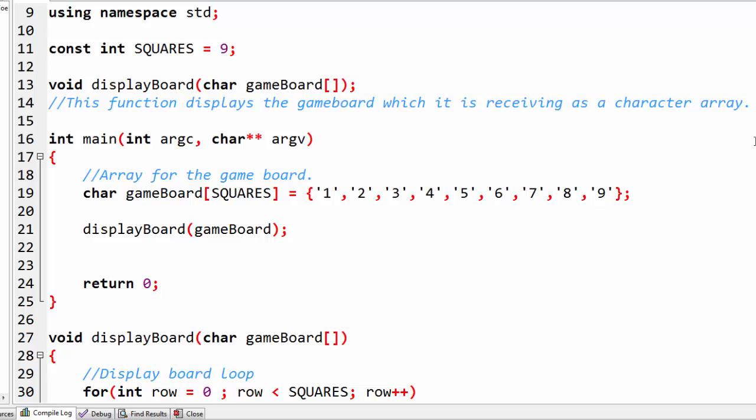Alright, the next step, I believe, is, since the user is X and he's always playing, I want to try to create a function that allows the user to pick one of those 9 squares and it should place an X character in that array, and then we'll display the game board again. Okay, so I'm going to call a function that I'm going to call player turn.